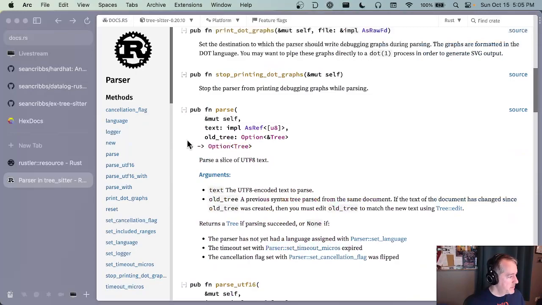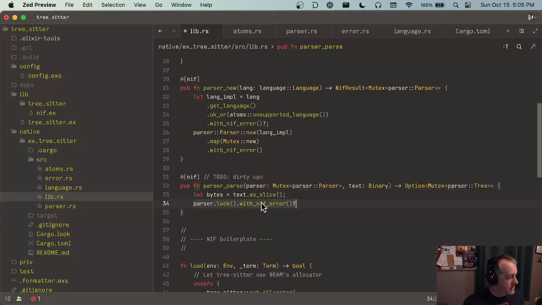Okay, so we were implementing parse. So we get the lock, and then we convert the error and try to return it. This should be something that derefs to Parser, and then we'll call parse and pass it the text or the bytes, bytes as a slice. And then we'll map that. So that returns an option, right? So we'll map that to Mutex::new. Boy, isn't that a statement.